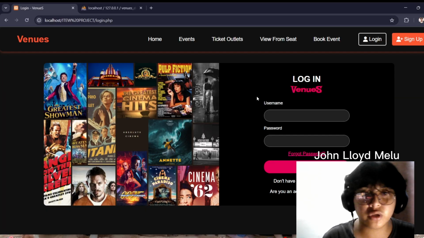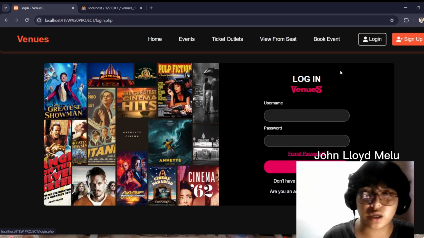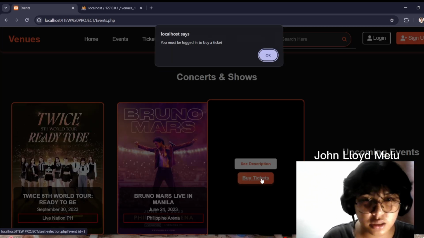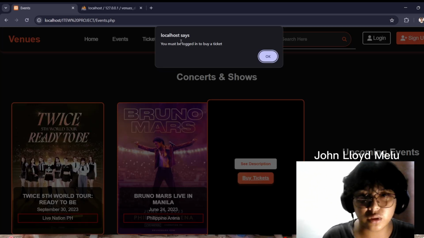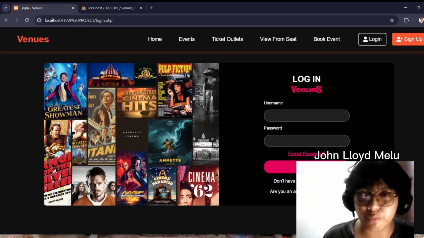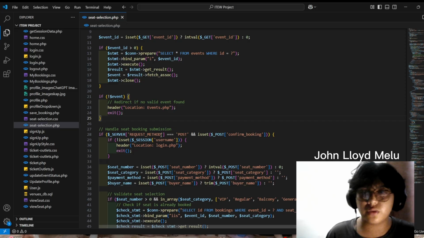Now let me demonstrate. As you can see, we are not logged in yet, right? Let's go to the event and let's try to buy 8 tickets. And as you can see, you must be logged in to buy a ticket, and it redirects back to login.php.